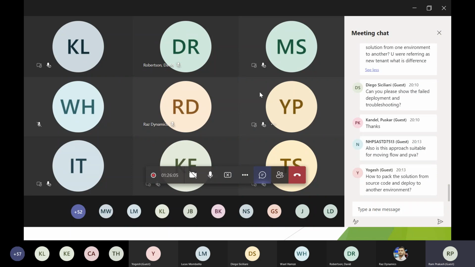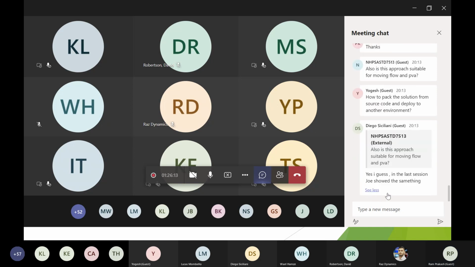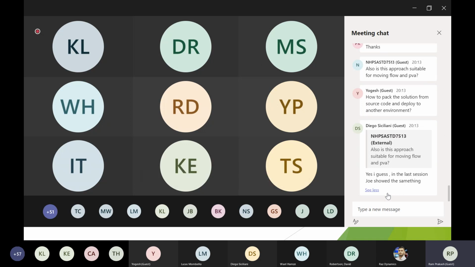So how to pack the solution from source code and deploy to another environment? So as I said earlier, this is a solution movement which I just showed as an operation here. The same way, we can pack and unpack a solution using the same pipeline.